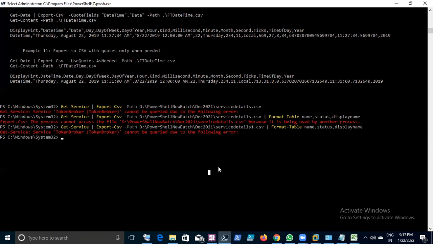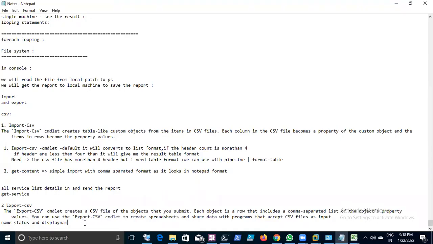Remember, when you are displaying the result, at that time you have to use format table. When you are displaying the result, when you want to see it in front of the screen, you can use format table. But if you want to export the report with specific properties, you have to use select object. Remember, you have to use select object. When to use and how to use it, you need to understand here.